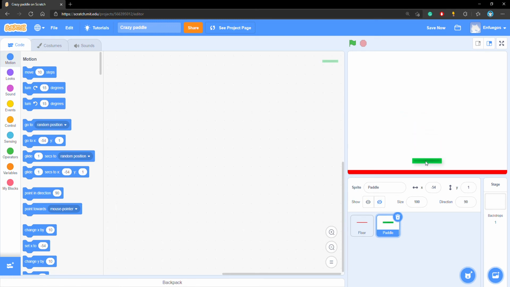Drag your paddle, put it where you want it to be, change our X position to 0. We want to start in the middle. There we go. Always start in the middle. And now we need to add our ball. So we have our floor, our paddle, and now we need to add a ball.